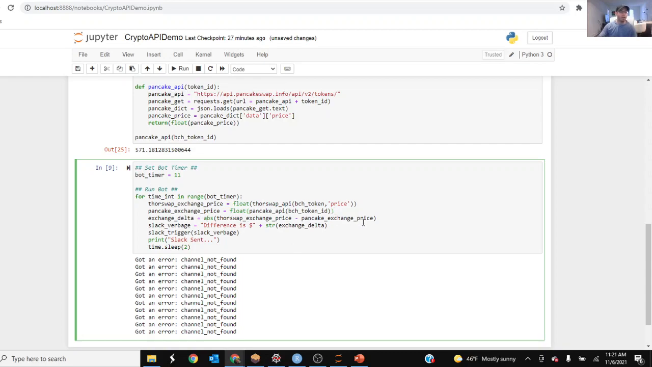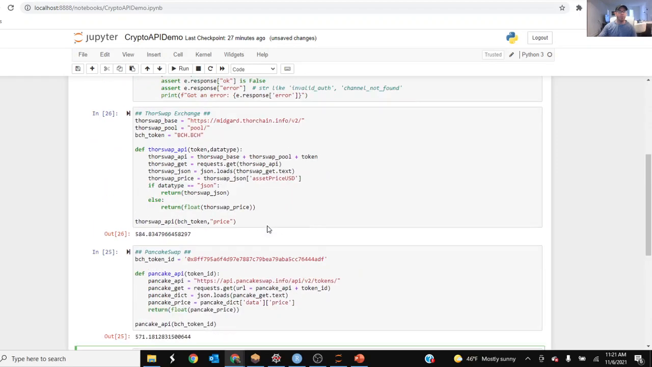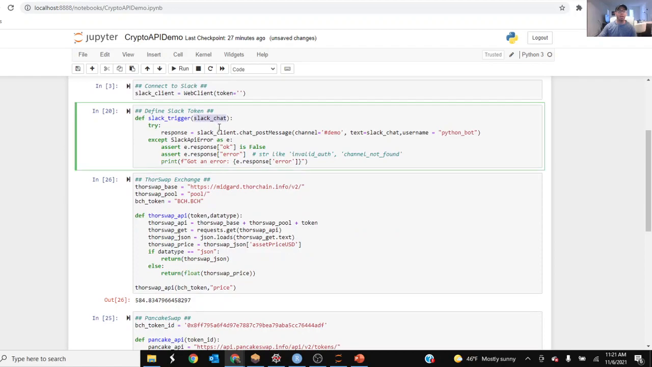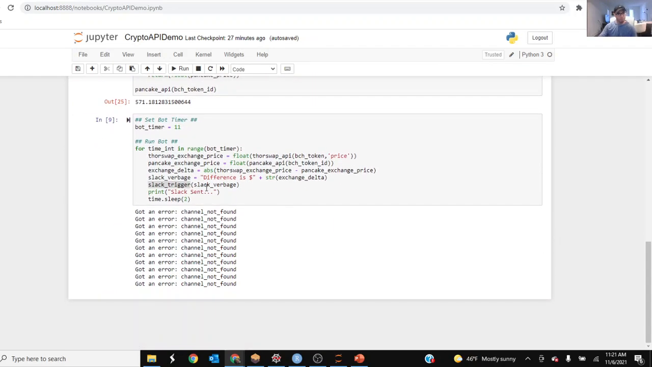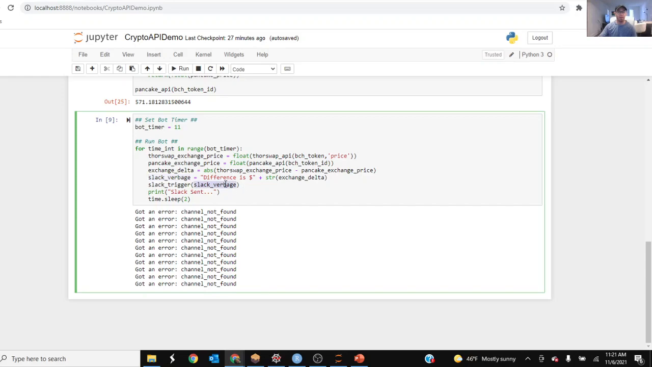We're going to find the absolute value, so just the difference. I don't care if it's positive or negative. I just kind of want to see the delta. And then we're going to say the difference is many dollars. I put it into a string so it's legible in a sentence. And then if you can remember from the function that we built, I'm putting the Slack chat into the Slack trigger. So I'm taking the Slack verbiage and I'm popping it in there. I'm going to print that it's sent, and then I'm going to wait 2 seconds. And I would typically do it in a minute or 5 minutes, but just with this example, we can just press go and you'll kind of get the point.